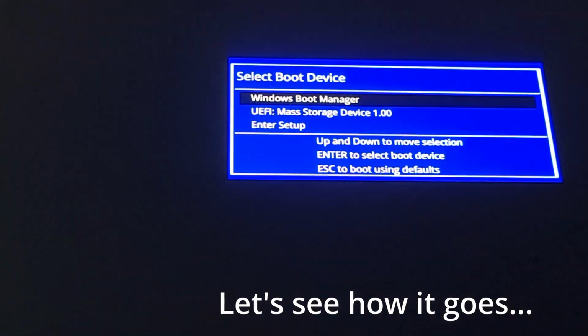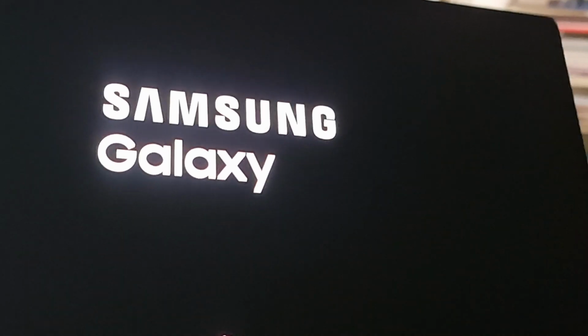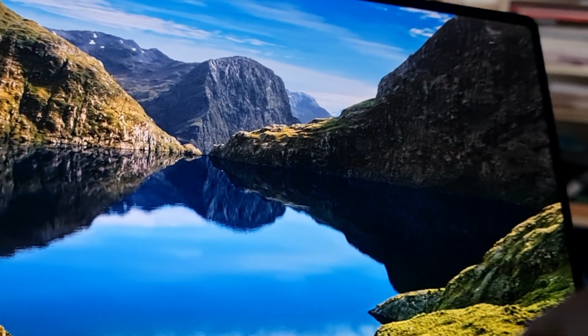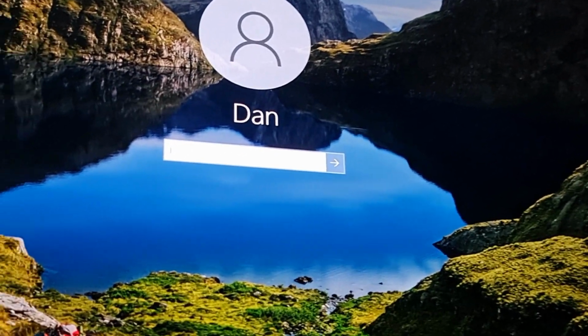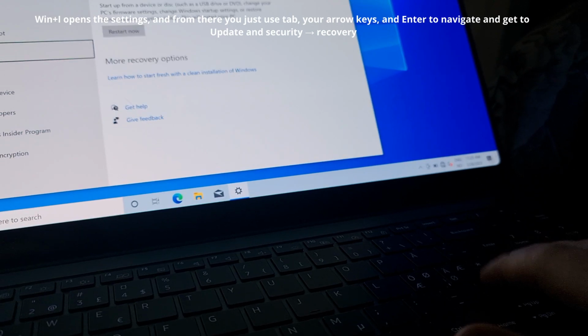And now I could finally choose Windows Boot Manager. So basically just booting Windows 10, finally. It was still showing Samsung Galaxy, that was a good sign. And look, you can right away recognize Windows 10. But the network driver was missing.